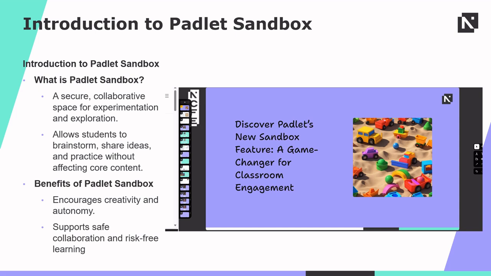So what is Padlet Sandbox? Sandbox is a dedicated area within Padlet where students and educators can freely experiment without impacting core content. Think of it as a safe testing ground, a place where students can brainstorm, develop ideas, and make mistakes in a low-risk setting. This makes Sandbox ideal for interactive, collaborative activities that encourage student autonomy and creativity.